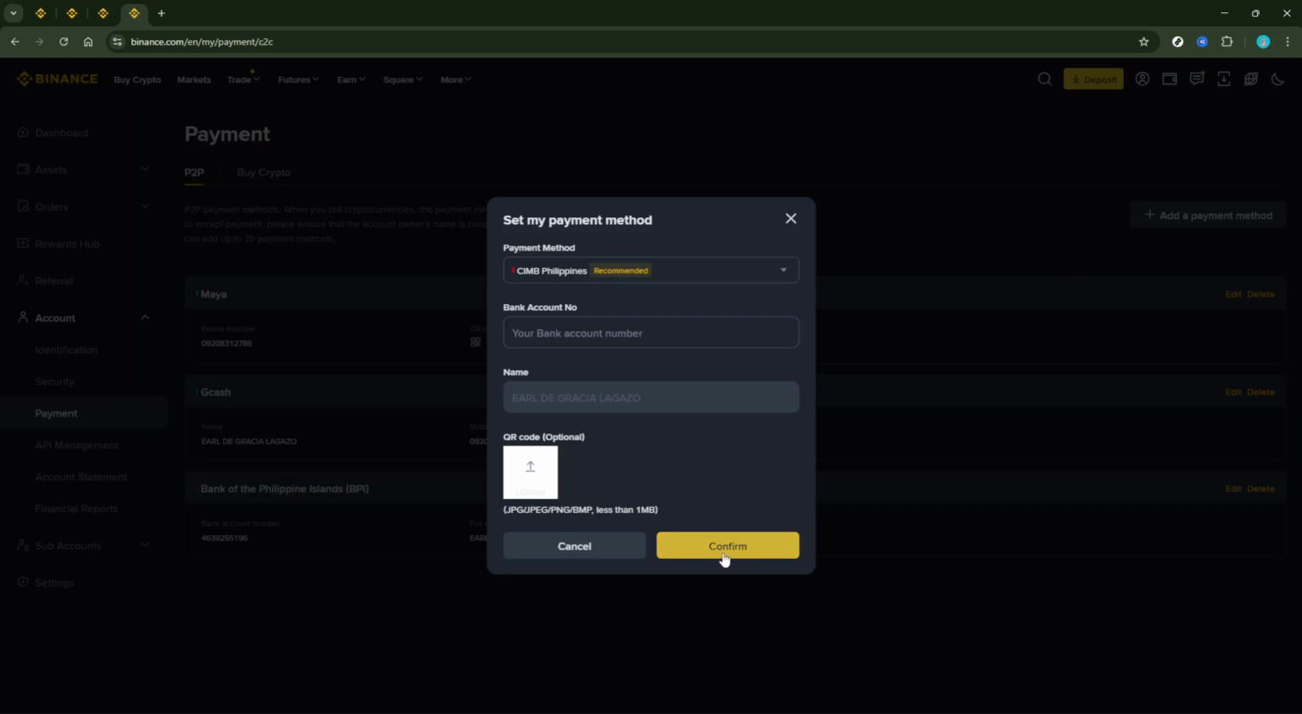Now, if your bank supports online verification, you'll see an option to click Verify. Follow the prompts and log into your bank account to complete the verification directly online. If your bank doesn't offer online verification, don't worry. In that case, Binance may send small test deposits to your account. Wait for those deposits and then enter the exact amounts back on Binance to confirm your account.